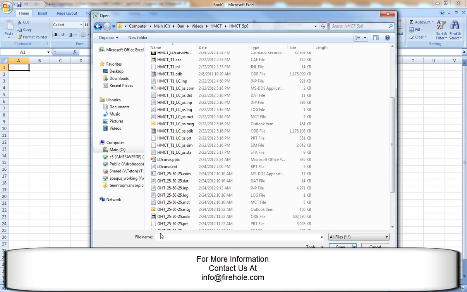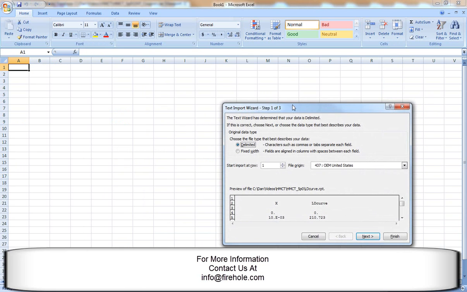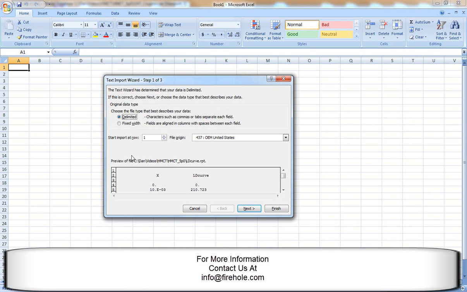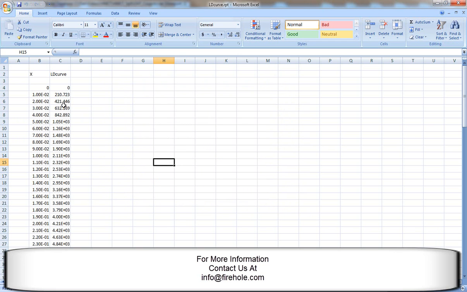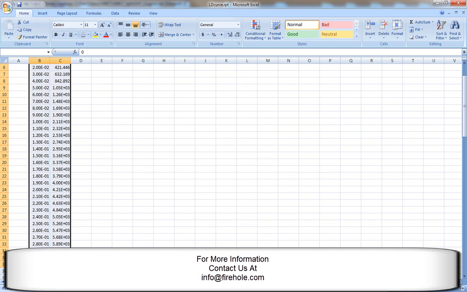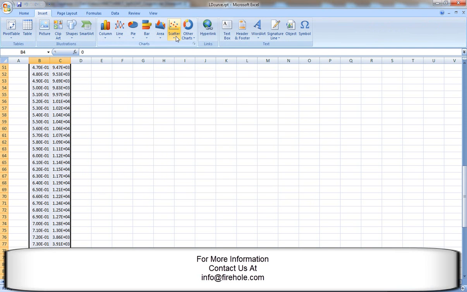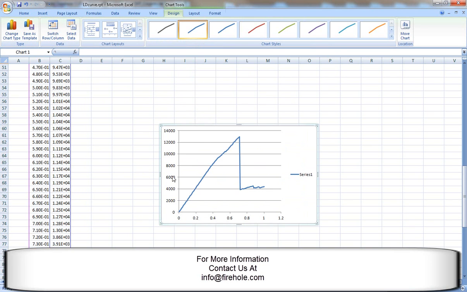Then in Excel, I can read this LD curve data into my Excel spreadsheet. When I read it in, I can separate the data by spacing, so I have 2 columns. Now I can simply take this data in Excel and plot it as a scatter plot, just as I would for any other type of Excel data.